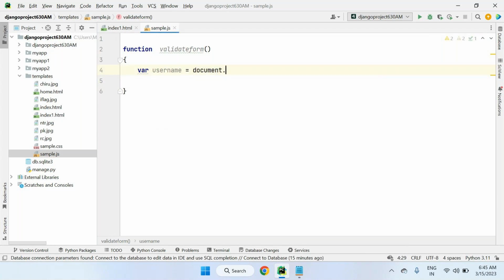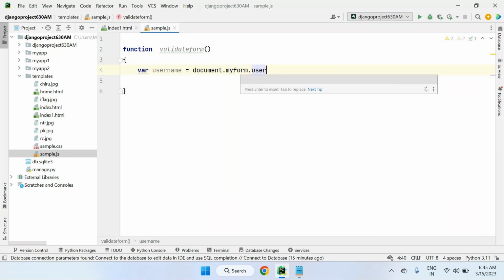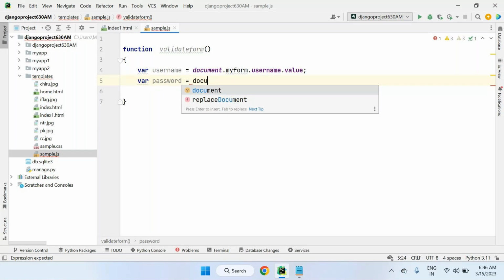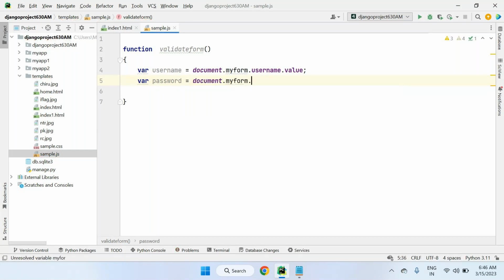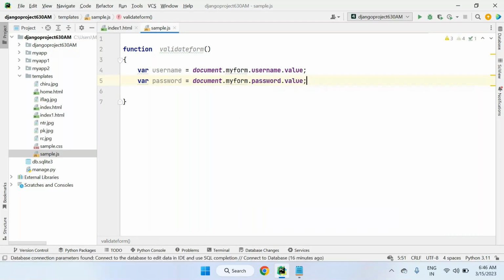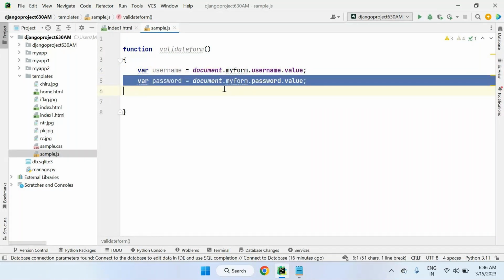Document dot your form name, which is my form, dot the name of the text box, username, dot value. This is the case. Next, we can see password equals document dot my form dot password dot value, like this. So var username equals document dot my form dot username dot value, and var password equals document dot my form dot password dot value.